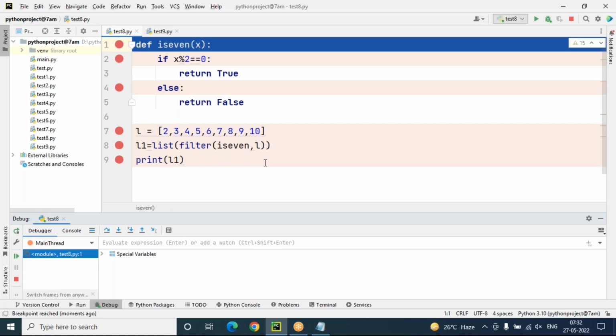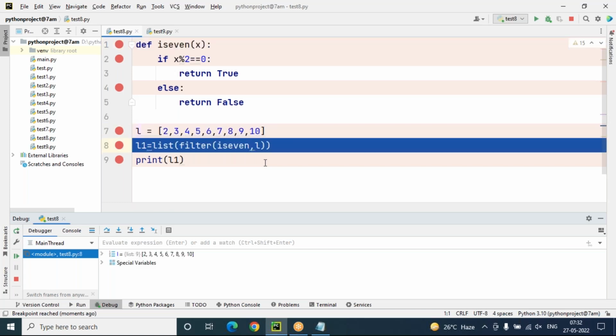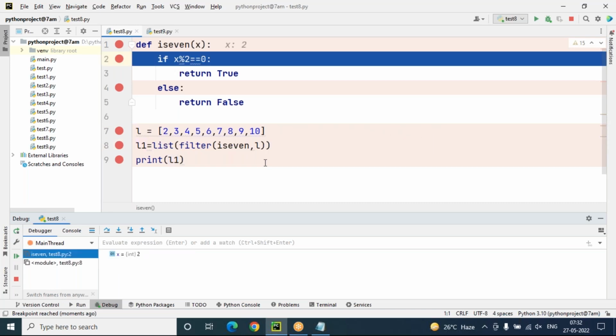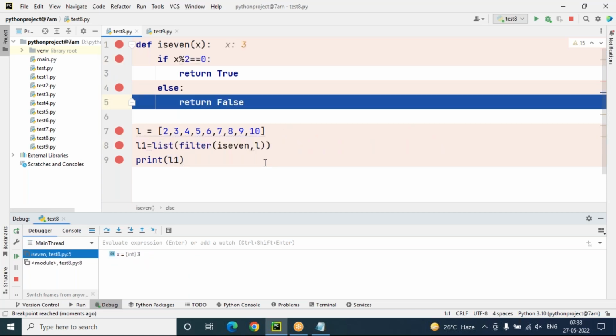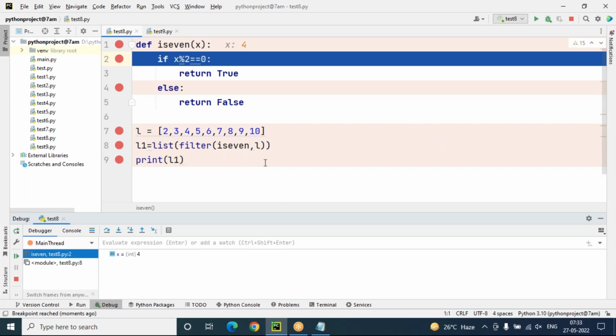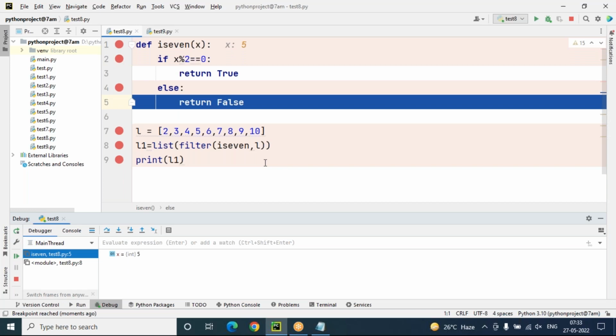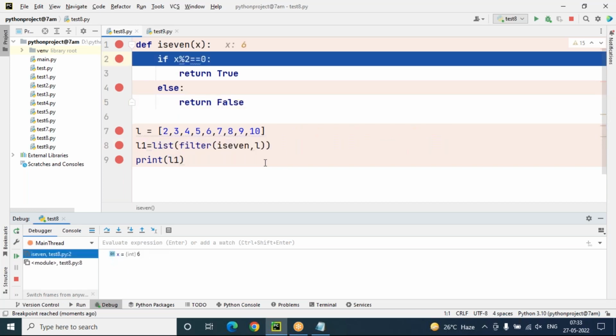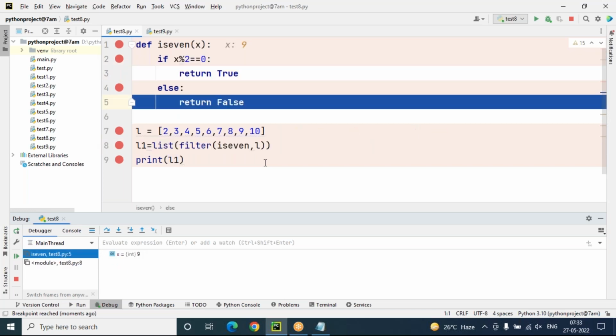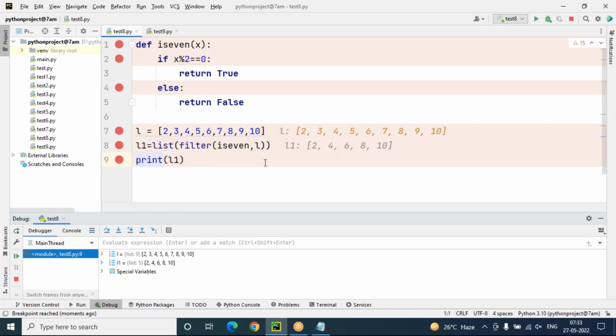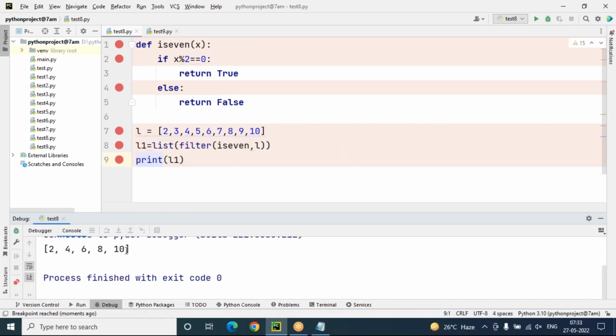Whenever I hit function key plus F8, you can see the L value and the filter function calling is_even by taking x value, x equal to 2. Yes, correct. It returns true. Again, x value 3. It returns false. X value 4. 4 modulus 2 equal to 0. Correct. X value 5. 5 modulus 2 equal to 0. False. X value 6. True. X value 7. False. X value 8. True. X value 9. False. X value 10. True. Like this, it finally returns 2, 4, 6, 8, 10.